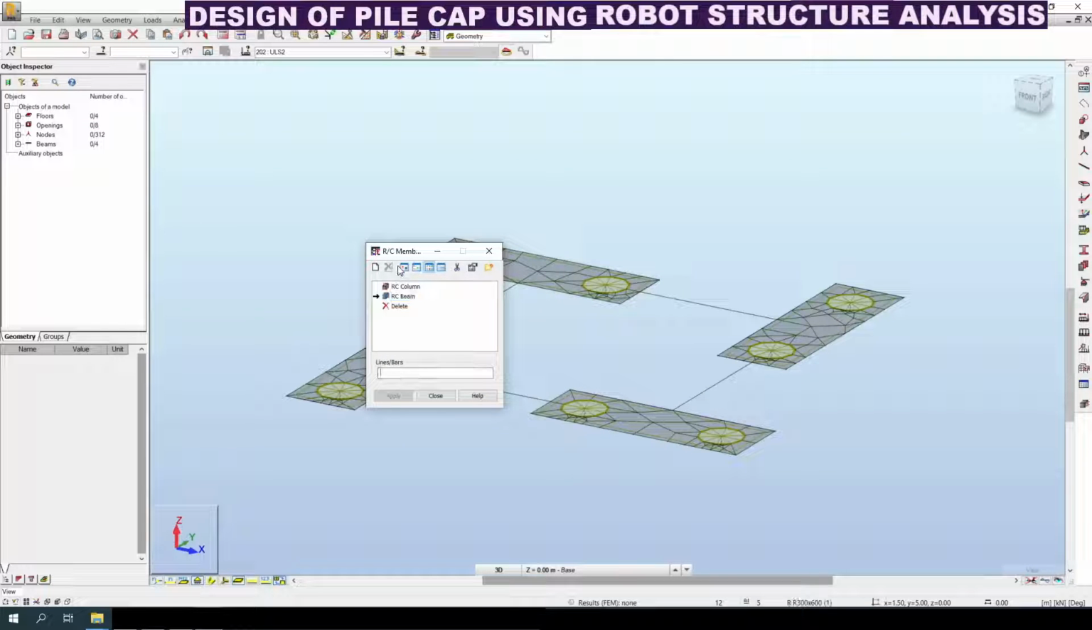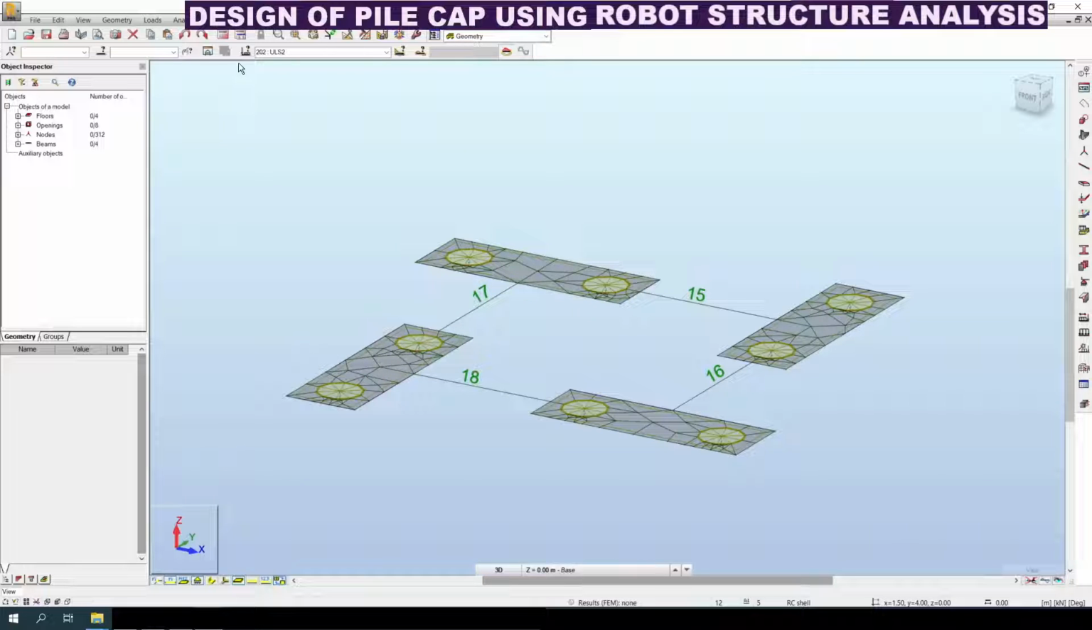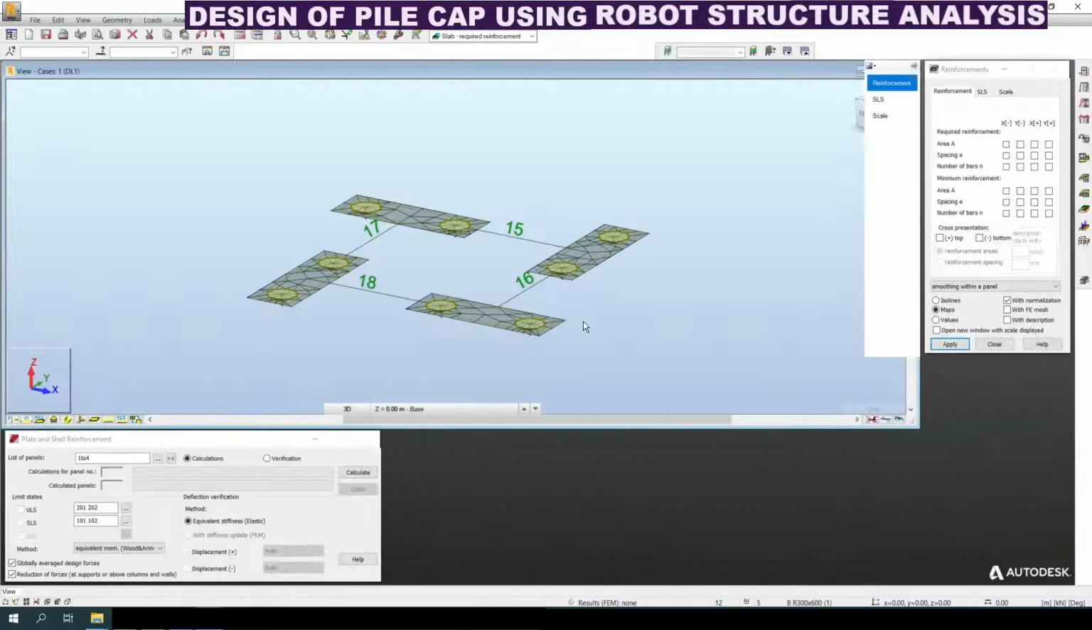Here I am going to assign the beam parameters. For that I need to select the bar number here in the left bottom. For RC beam it should consider member numbers 15 to 18. Clicking apply. Now this tie beam is designed as an RC beam. Now you can directly click required reinforcement of slabs or walls, and you can run the calculation procedure.